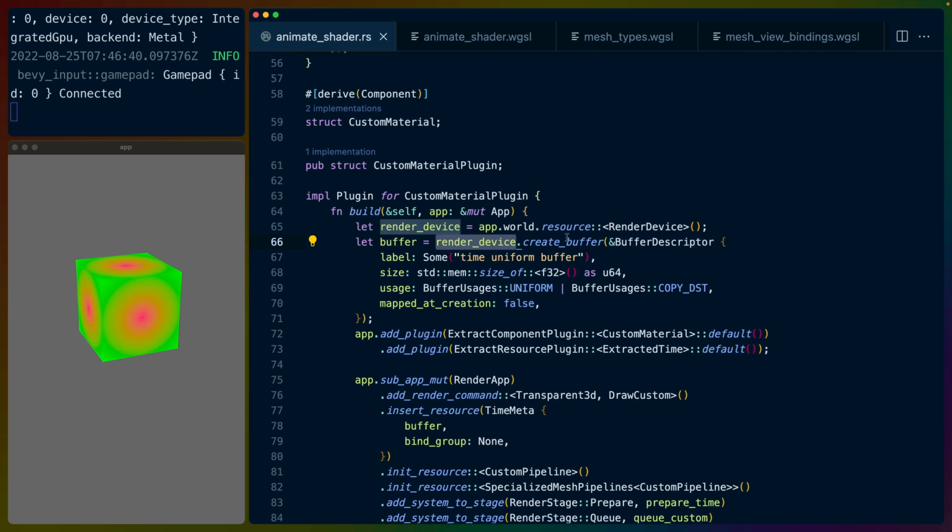So in this case, we create a buffer on the GPU using this description. We give it a label, which makes it a little bit nicer in case we have to debug something. The size of the buffer in this case is going to be the size of an f32, and we're going to treat that as a u64. So the size of an f32 would be 32 bits, and we're going to use that as a u64 value to pass into the size.